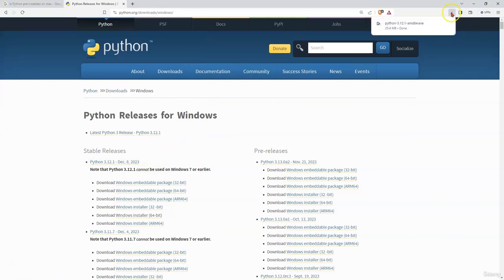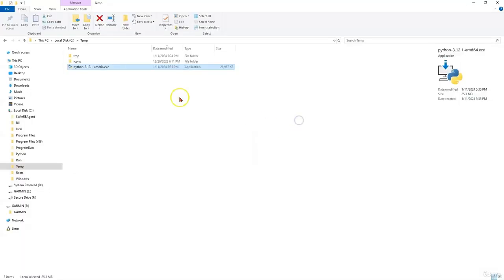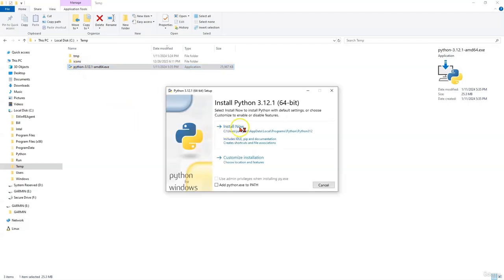Okay, once that's down, go ahead and open up your downloads folder and run the executable. Just double click it. I'm going to do customize. I prefer customize because otherwise it really buries it in a folder I'm not used to. This is sort of a new trend. I'm old school, so I like to keep mine where I can get to it and know where it's at.